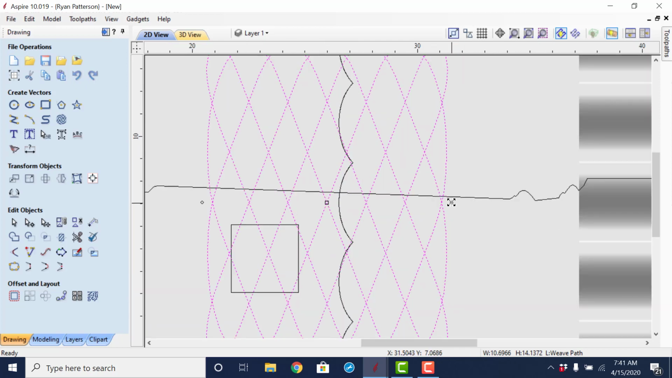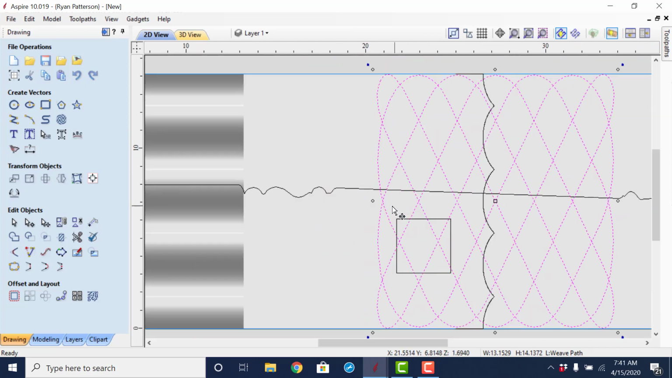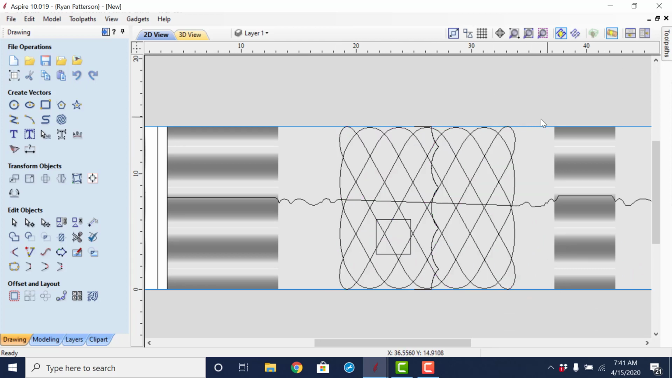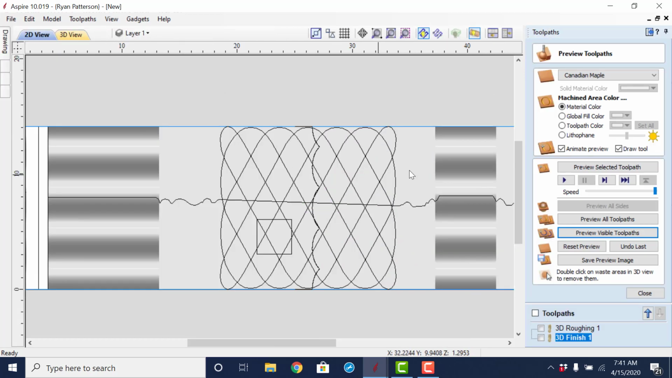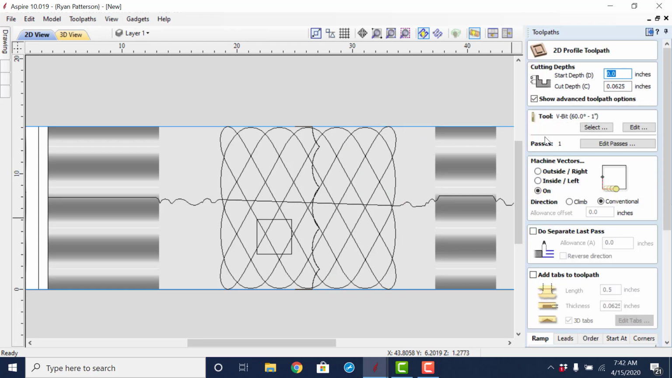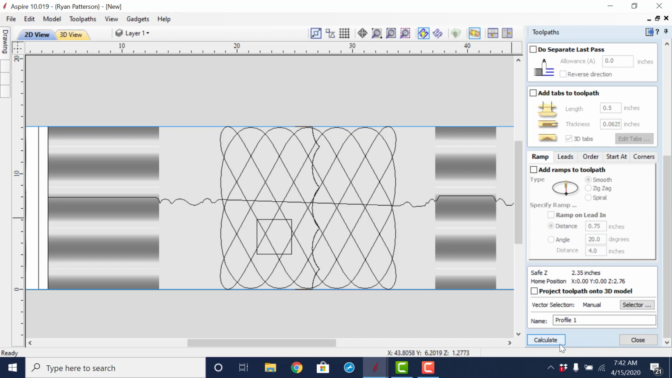So I'm going to double click on that selected object and drag that over to this point right here to where none of this is hitting into that curve. Going to do the same thing on the top side. And now we're ready to create a toolpath for this one. Close the preview, and for this we're just going to simply create a profile toolpath. Going to cut to a depth of a 1/16 of an inch using a V-bit, and we're going to go on the line. And I'm going to just click calculate.